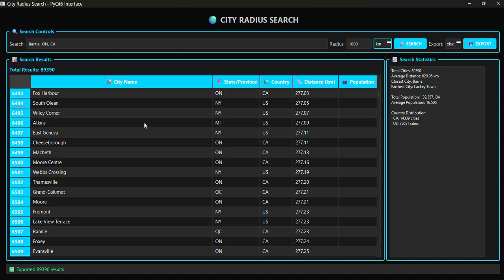You can export the list into an Excel or text file, and it'll show you how many total cities are in that radius, the average distance in kilometers, the closest city, and the farthest city. And it'll show you the approximate total population. It's not exactly perfect, and it will not display every single town and village.